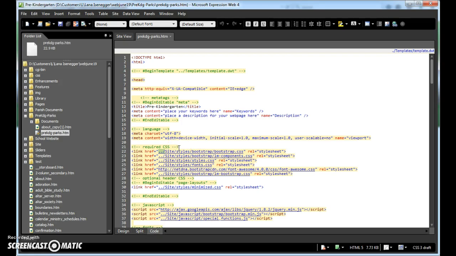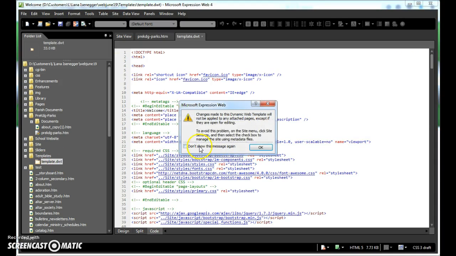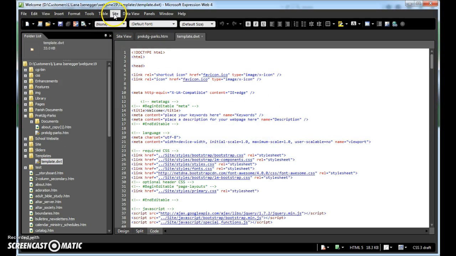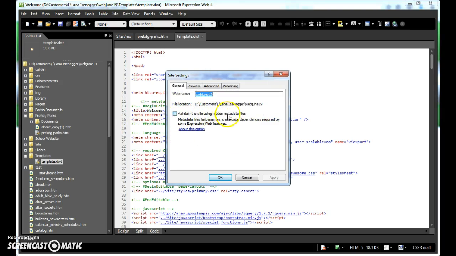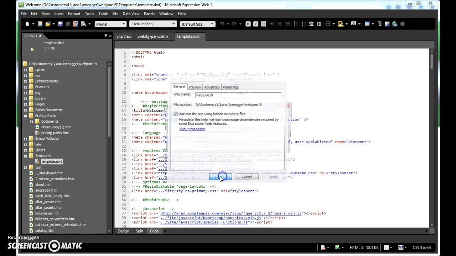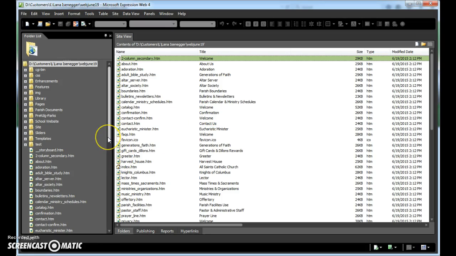Now if you're going to have teachers update this, I have a couple of concerns that they may be breaking links, especially going into subfolders. I'm not sure how you're going to have it set up for them, but you may need to do the following. You may need to go into your templates folder, template DWT. First thing I want you to do is make sure you go to the site settings and maintain the site using hidden meta files. Make sure that is checked. Do that before you go and move the page around, because that's what keeps track of all the different links and things in your site.